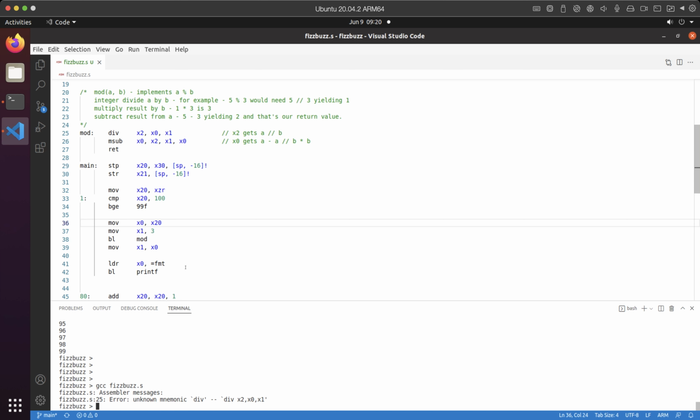Instead of div, we'll make that assigned to div. Let's run it and see what happens. And there you go, I did it correctly: 0, 1, 2, 0, 1, 2, 0, 1, 2. Just for grins, I'll do mod 5.